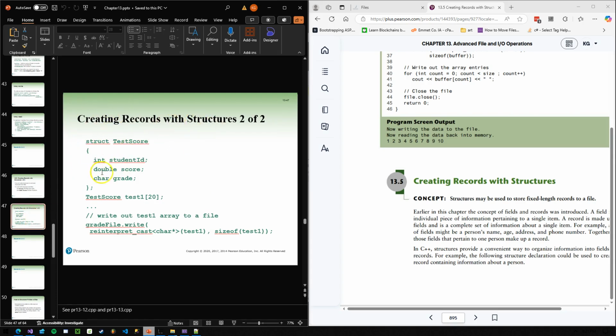So remember back when we worked with the struct data type. We're creating a struct here called test score. It contains the following data members: an int called student ID, a double called score, and a char called grade. We're creating an array of 20 of those test scores, and we can write those out to a file. So gradefile.write, and we're going to see an example of this, I'm sure, but this is pretty cool if you think about it.